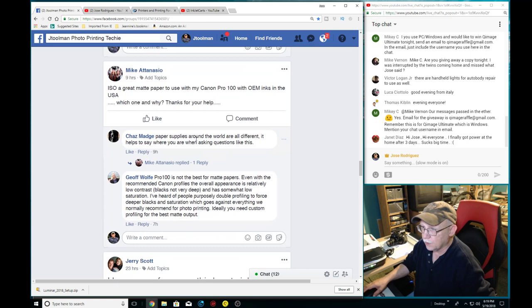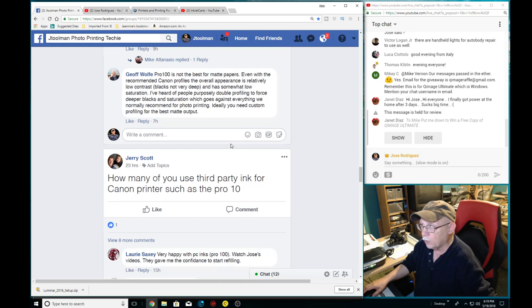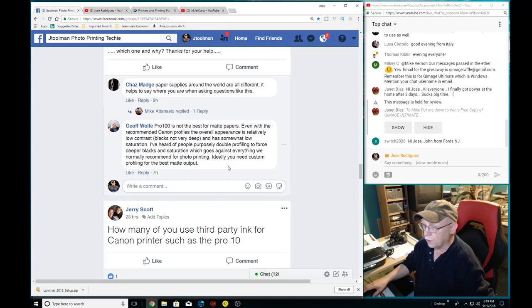And they're looking for a matte paper that'll work well with your Canon Pro 100. There are some that actually do work well, and some do not.